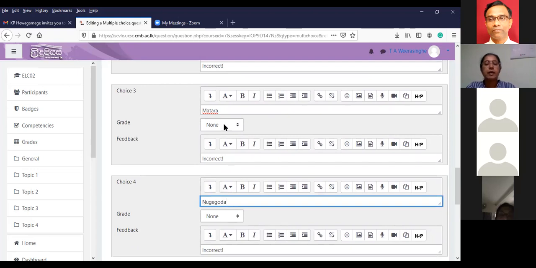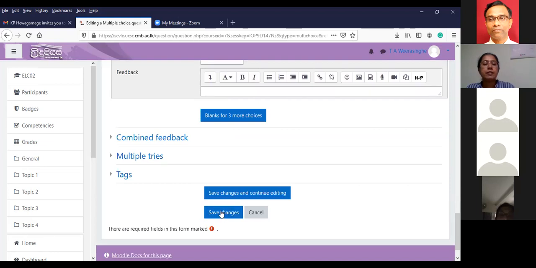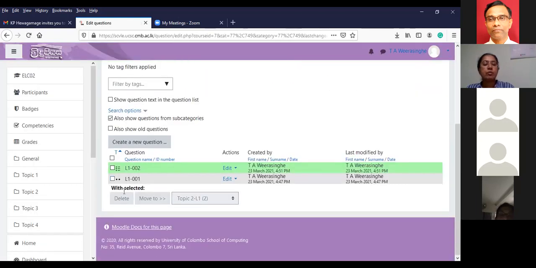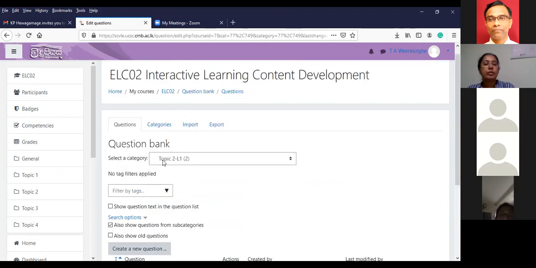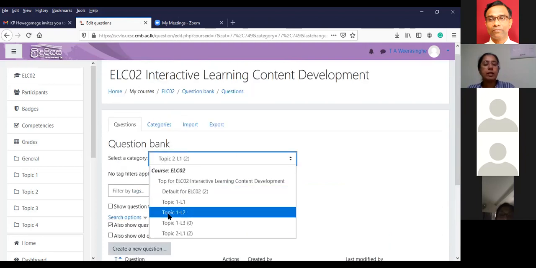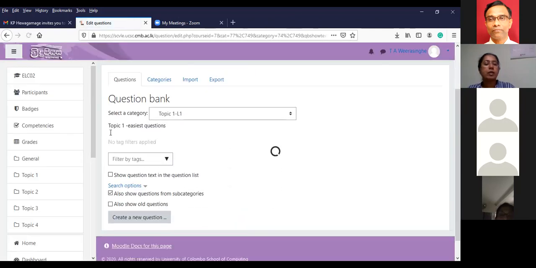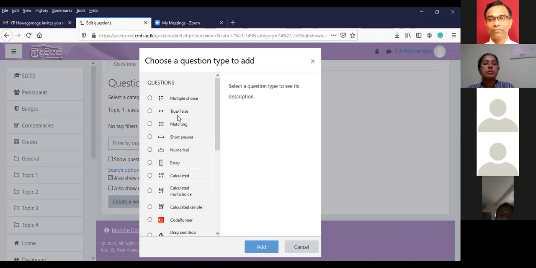And next, so I have some spaces. Yes. And then you can save this one. So you have 2 questions now. Here you have 2 questions. So when you're preparing the questions, let's say I just want to add another question for level 1, topic 1. And then I can show you that I have questions from 2 categories. Okay. So I just add one more here.